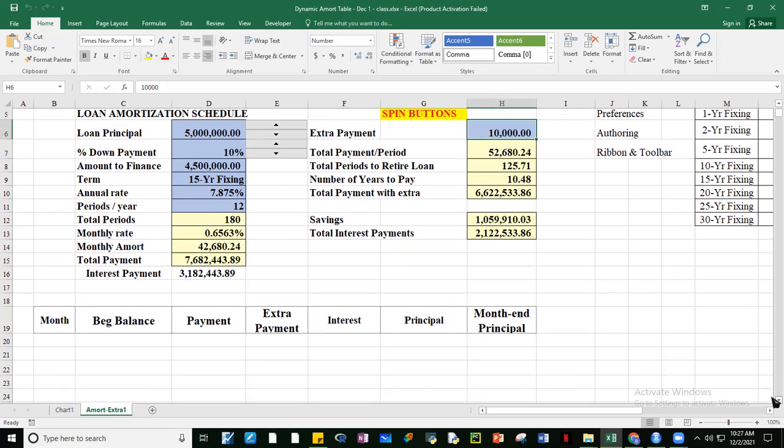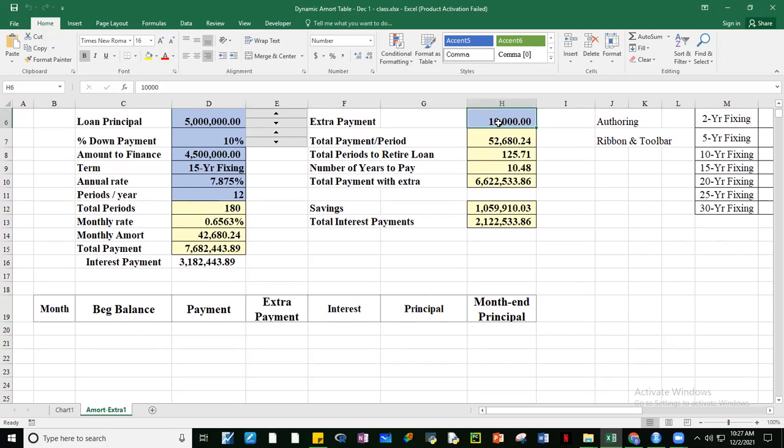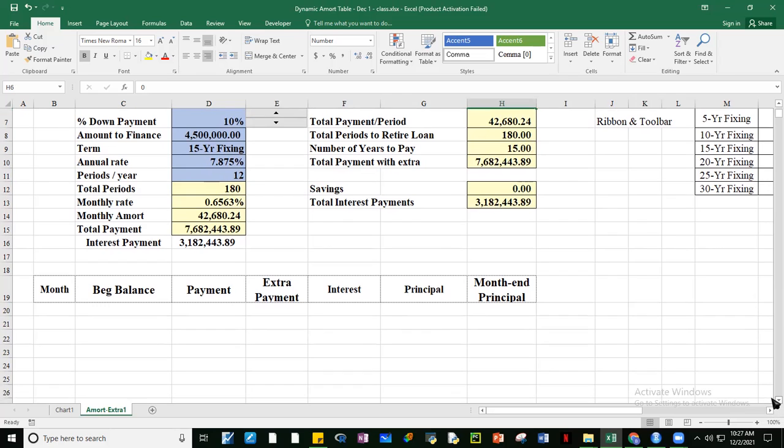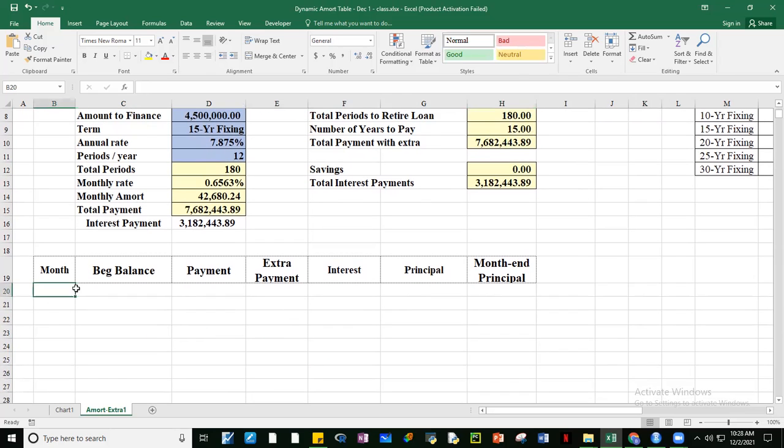Okay, gagawa na tayo ngayon ng amortization table natin. Lagyan natin dito 0, guys. Ibalik natin. So ito walang extra payment, so pareho lang siya, di ba? No savings. 15 years pa rin, total payment. It's because no savings tayo. Okay, so it's exactly the same as this scheme. All right. So let's first, guys, di ba 180 months tayo? 180 months. So set natin 1.